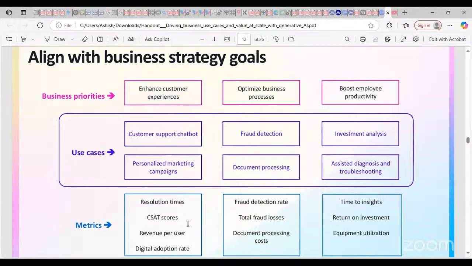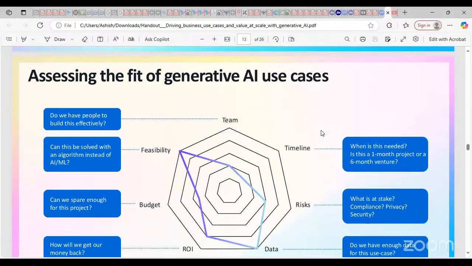The metrics are what we can call resolution times, revenue per user, and digital adoption rate. These are the metrics for measurement. Fraud detection rate, total fraud loss, how much is lost, and document processing cost, meaning how much it costs to process. That way you can measure your goals, and it will be used for checking the ROI when you implement this GenAI solution. Time to insight, return on investment, equipment utilization: based on these you can measure your employee productivity.